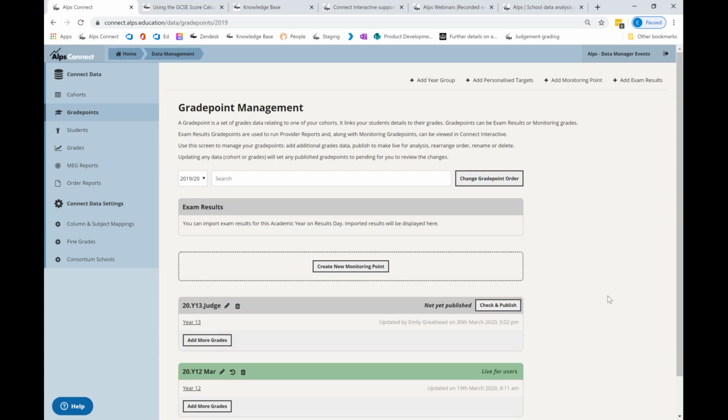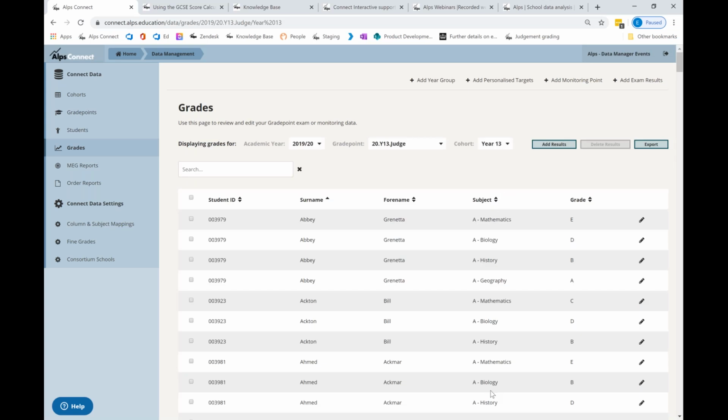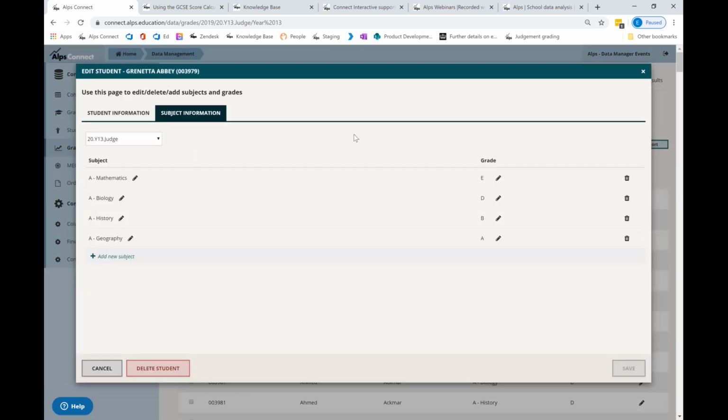Once you have finished all of your imports, there is this final step of publishing your grade point. Essentially what this allows you to do is, once you've imported everything, you can go through and have a quick check. If we wanted to just revisit that grades data that we've put in, I can click on year 13 here, and it will take me to my grades page. So now you can see here are my subjects, here are the grades that I imported. If I do need to edit any grades, then I can do so.